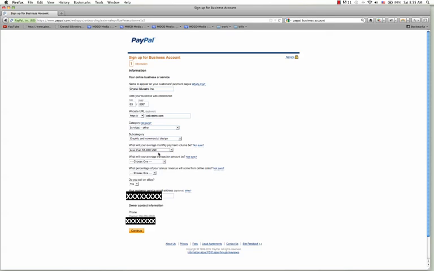What will your average monthly payment volume be? I'm going to put less than $5,000. What will your average transaction fee be? I'm going to put, if this was for my business, somewhere in the range of $500 to $1,000. What is the percentage of annual revenue on sales? We're going to say less than 25%.